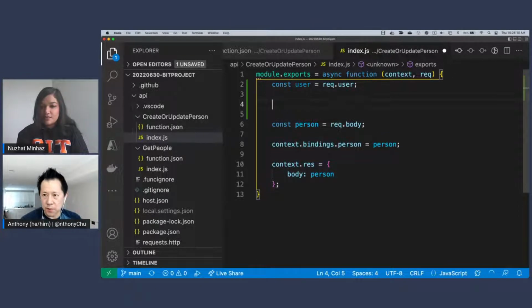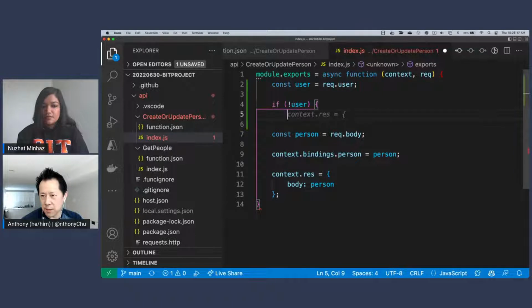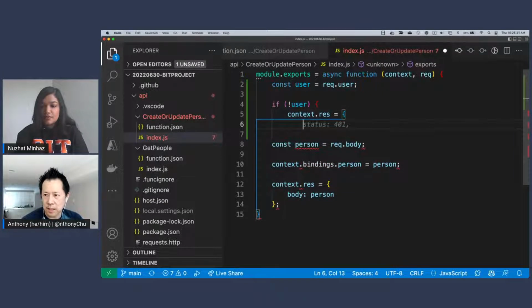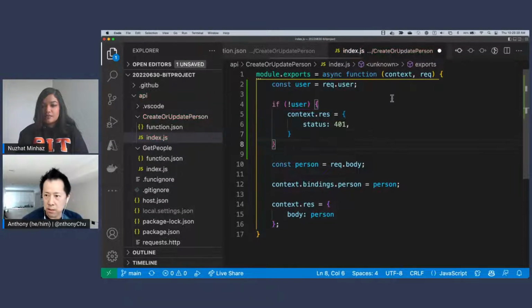So first of all, if the user doesn't exist, I just want to basically say this is bad. There's many ways to say this. You can say status is 401. I assume it's correct because, you know, Copilot told me that it's correct. I don't know.